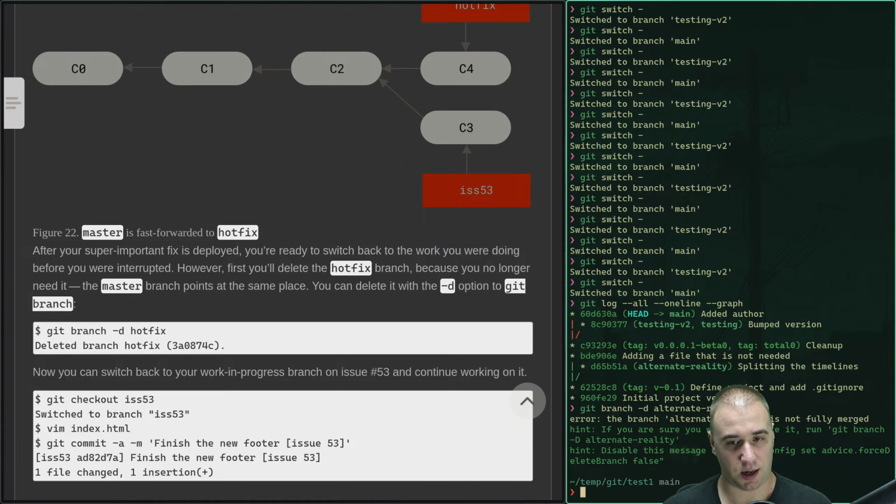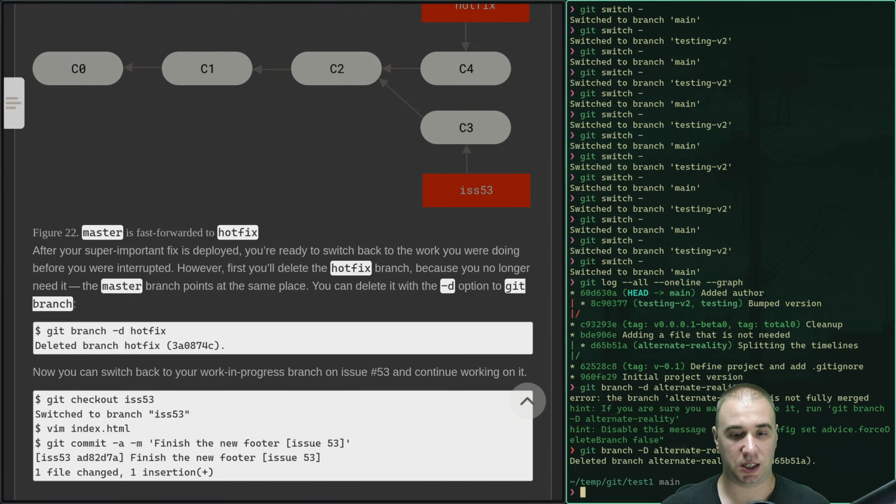Error, the branch alternate reality is not fully merged. If you are sure you want to delete it, run git branch capital D alternate reality. Okay, so I guess this is because in alternate reality we actually made changes. Therefore, they are diverged here because we had a commit that wasn't merged in. So just for our safety, it says this is not up to date, so you might not want to do that. In our case, we want to, so let's change it to capital D to really delete it.